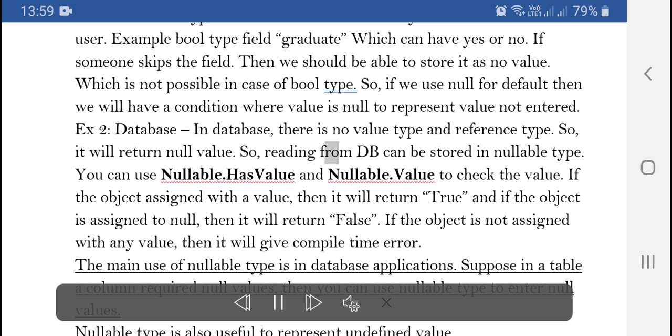So reading from the DB can be stored in a nullable type. You can use Nullable.HasValue and Nullable.Value to check the value. If the object is assigned with a value, then it will return true, and if the object is assigned to null, then it will return false. If the object is not assigned with any value, then it will give a compile time error.